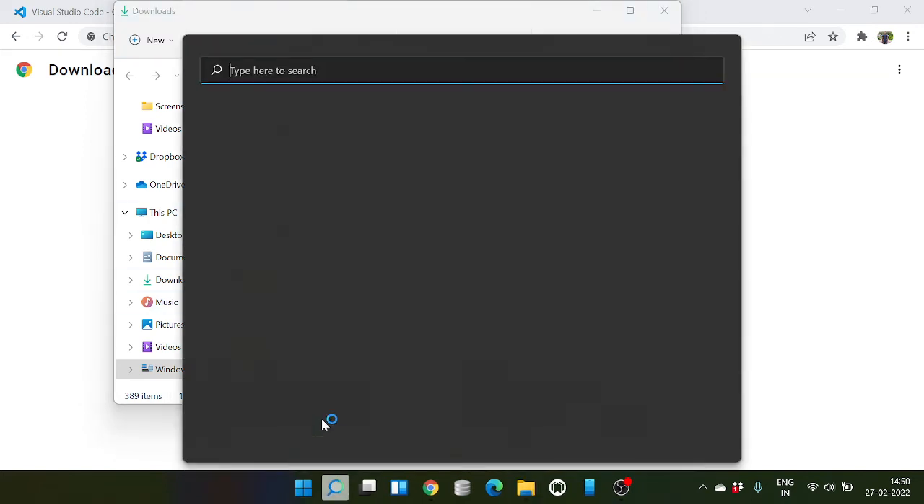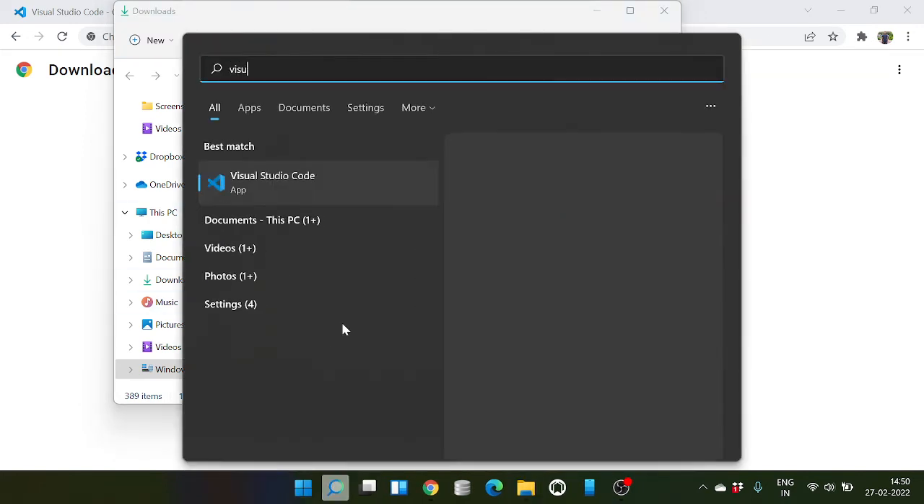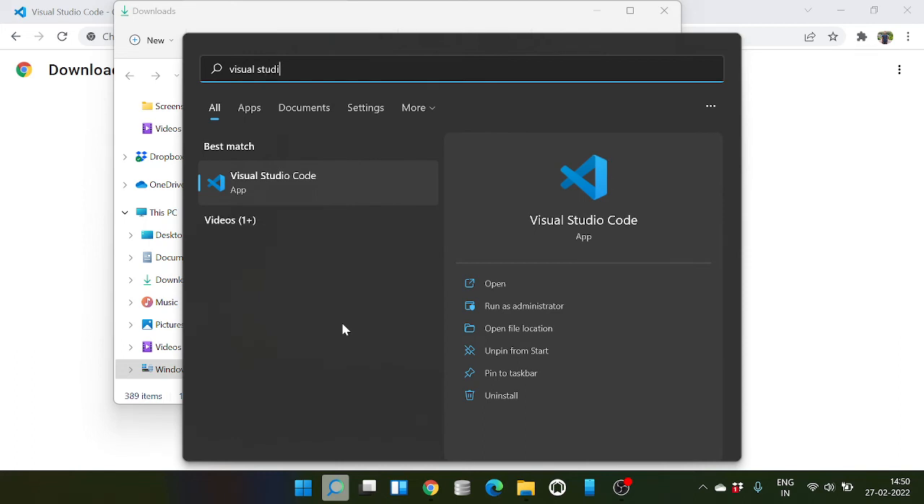Okay, go to the search bar, enter Visual Studio Code. So here it is.